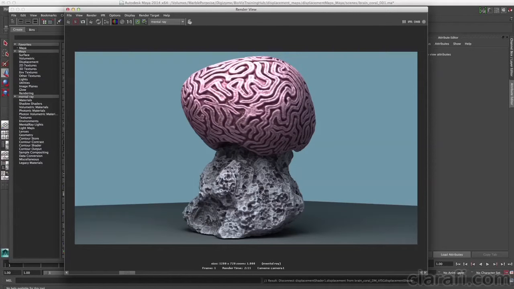In this video, we're going to talk about displacement maps, how to generate them in ZBrush, and how to apply them in Maya when rendering with MetalRay. There's a number of ways to do this. We're going to start with some simple methods for creating displacement maps, and then we'll talk a little bit more in detail about how displacement maps work and some other ways to generate them.